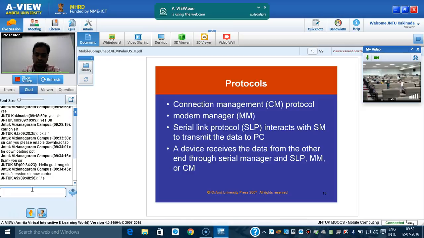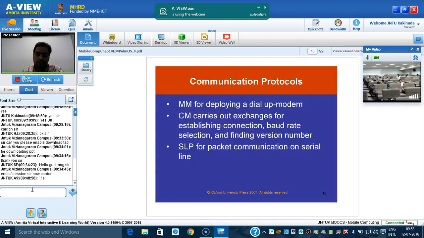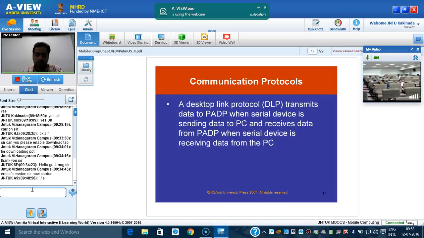So communication APIs, it supports IrDA and all those ports. What protocols is it supporting? It supports connection management, and it also supports the modem manager. The modem manager manages the data, the packets which are coming out from your TCP/IP layer. Serial link protocols, all the serial data will be handled by the serial link protocol.